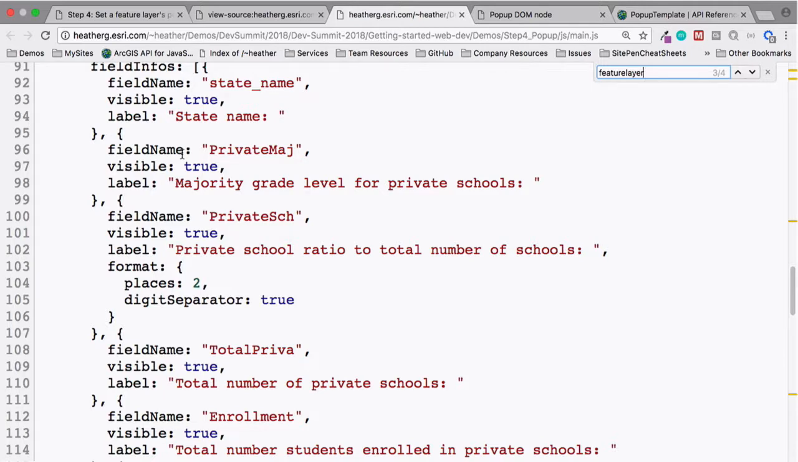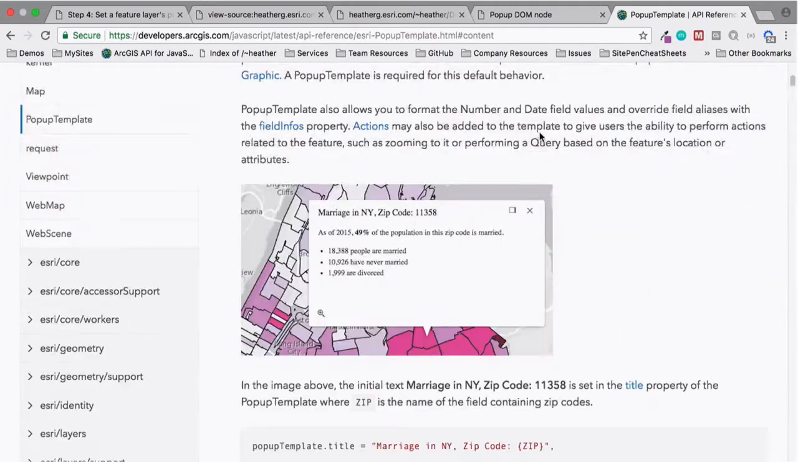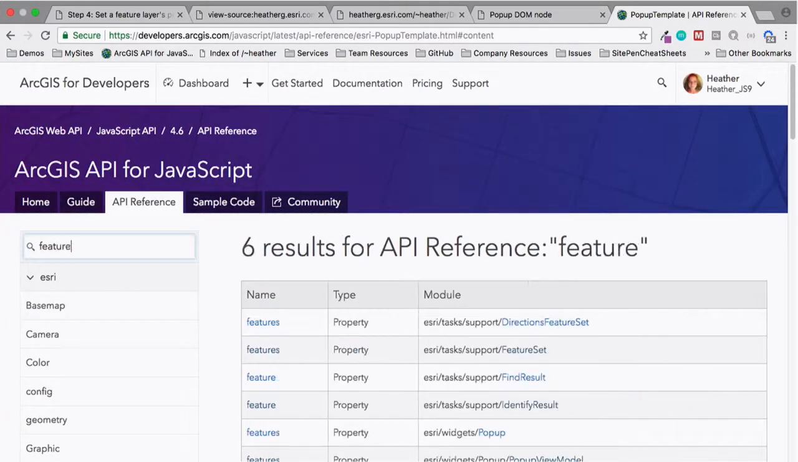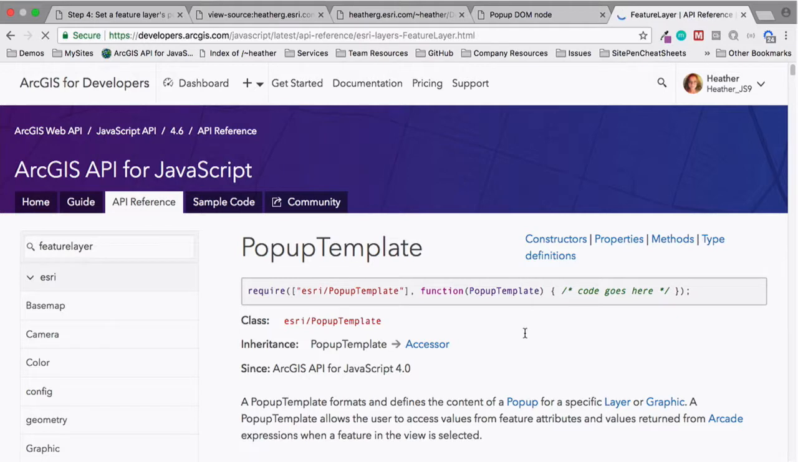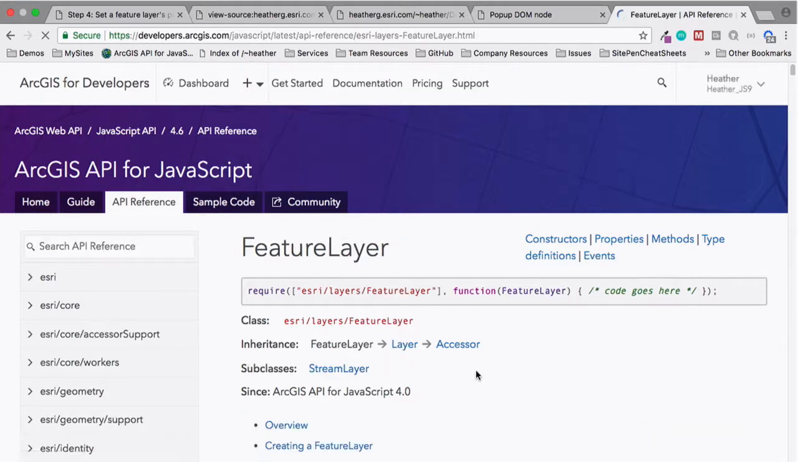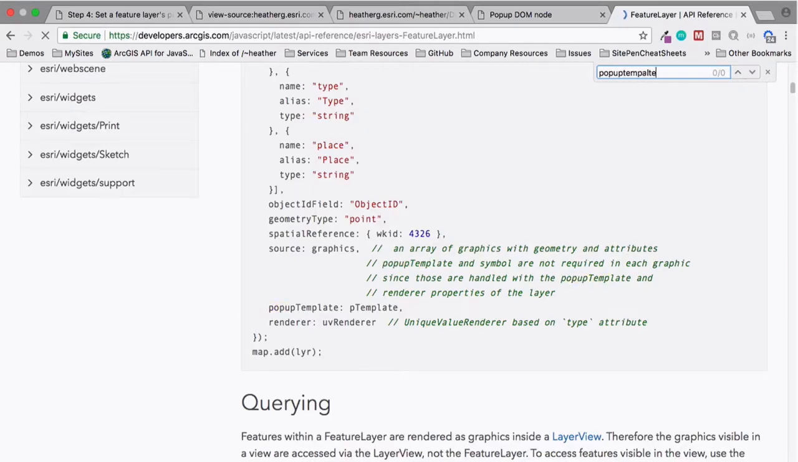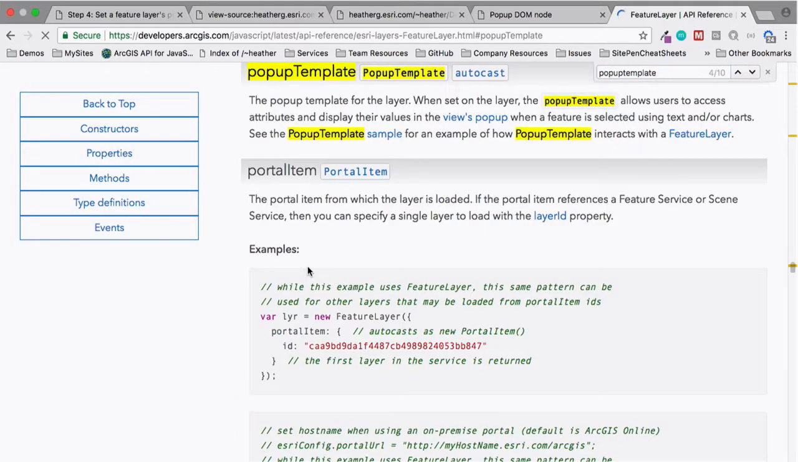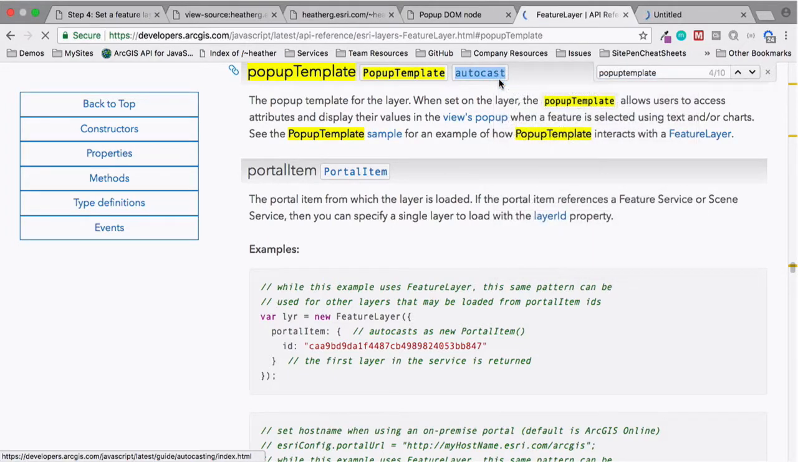If you're not sure if something is auto-castable or not, the best way to check is to take a look at the Popup Template property off the feature layer. You can see here that I have an AutoCast tag, and that will tell you. For more information on that, just click on it, and it'll take you to our concepts guide, and it'll give you information.